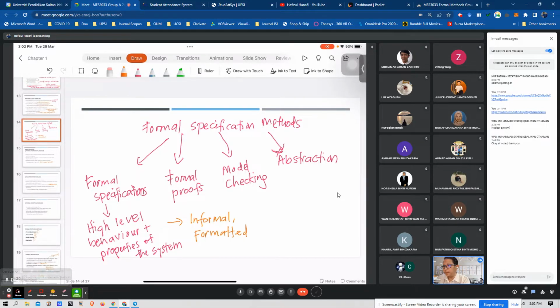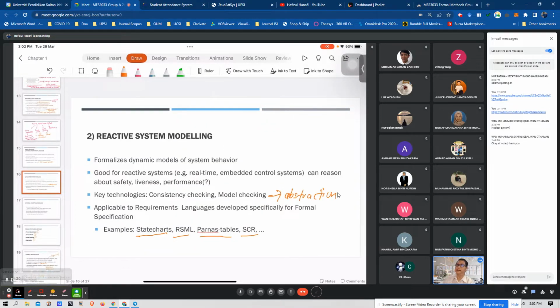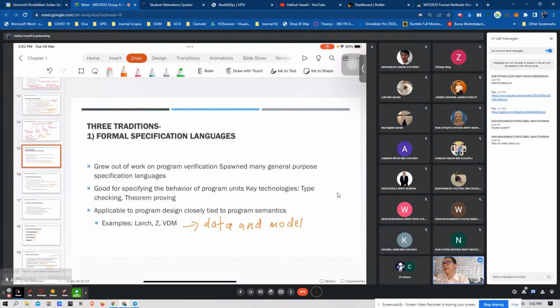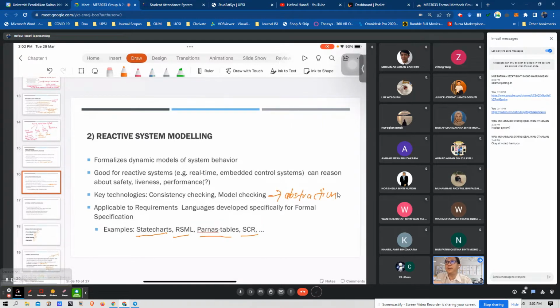The first one is informal. Secondly, we name it formal. This one is a new approach. This one is a traditional approach. We have three formal specification languages. Secondly, we have reactive system modeling, which formalizes the dynamic model of system behavior. For example, we have a real-time embedded control system.